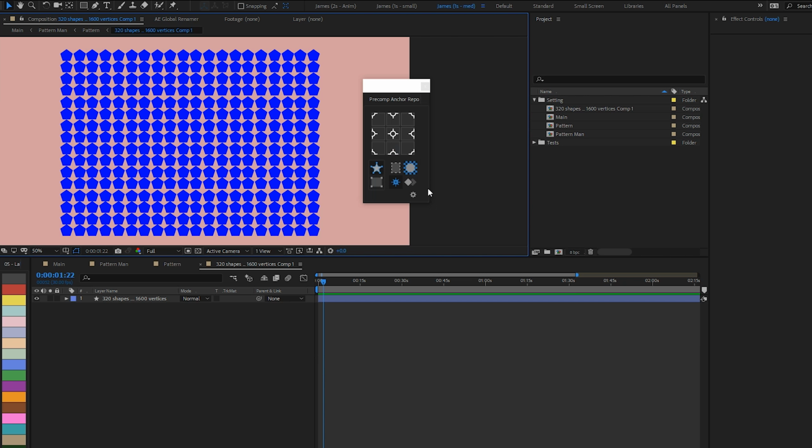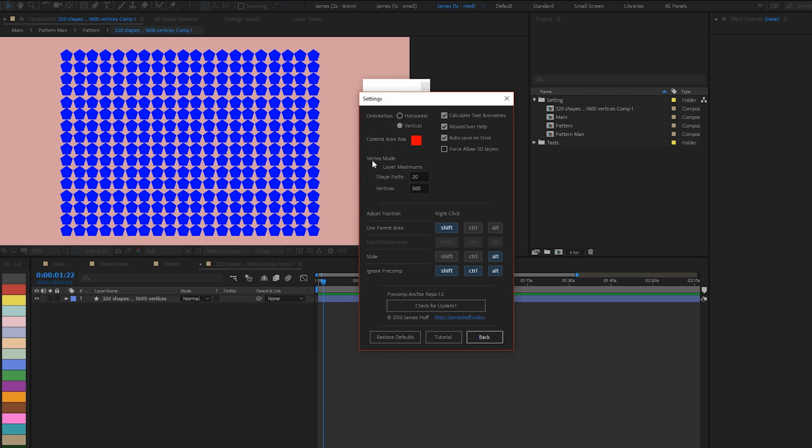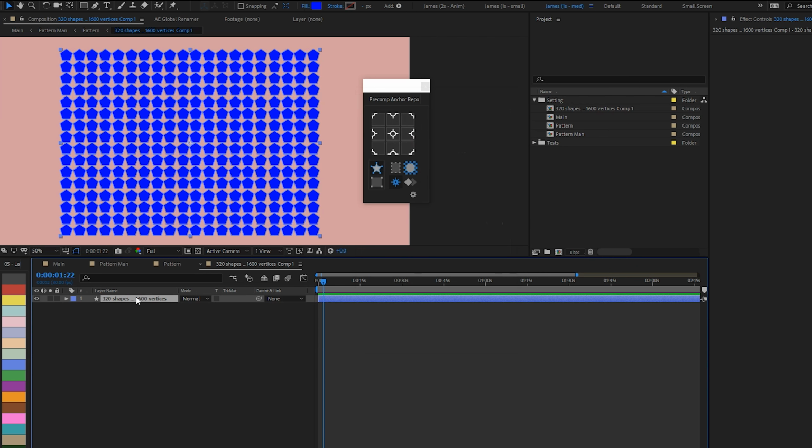I have one additional setting that I added after recording the previous tutorial. That setting is Vertex Mode Layer Maximums. When calculating in Vertex Mode, if a layer surpasses either of these limits, so if a layer has more than 20 shape paths or more than 500 vertices, the calculation mode will revert to 4-corner mode for that layer. This is meant to greatly speed up adjustments that would otherwise take way too long.